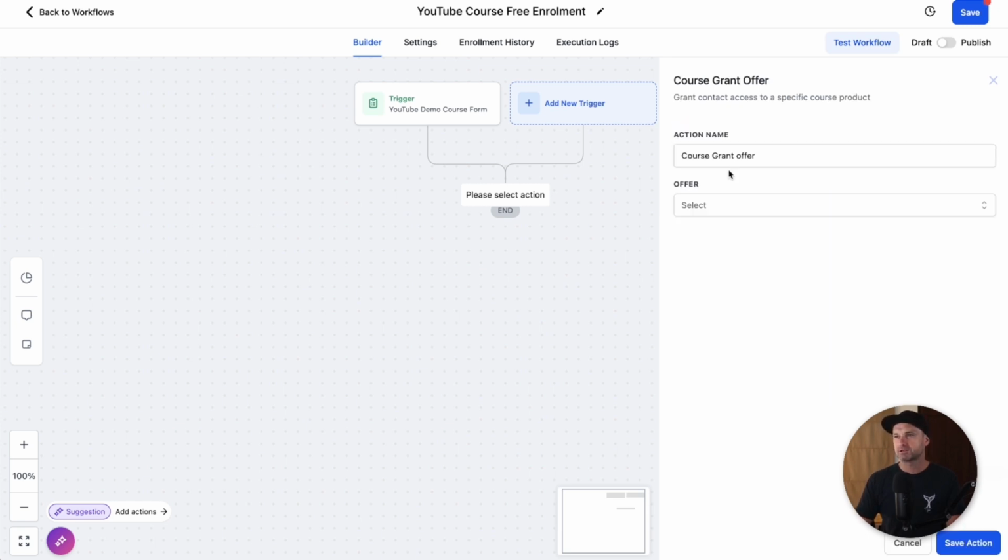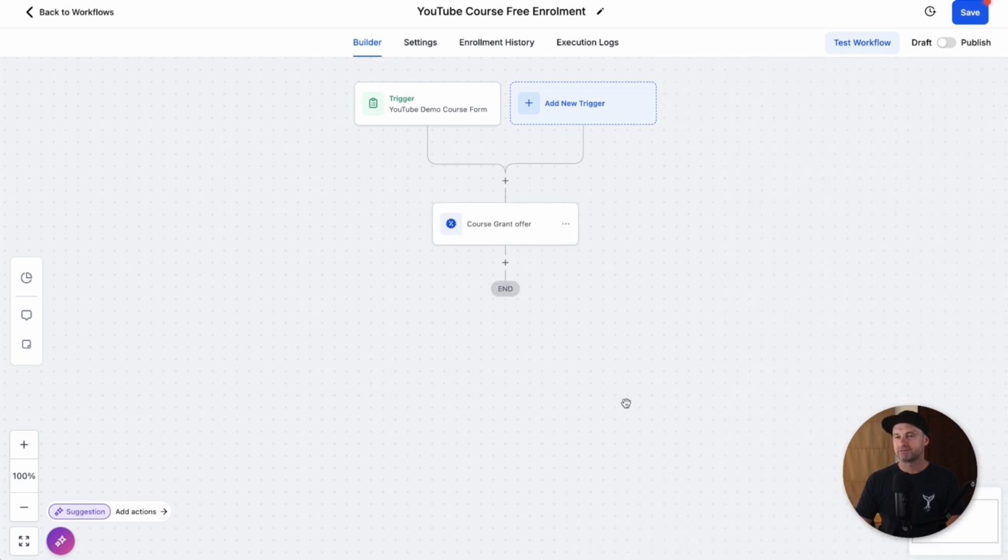So click on that button. It's going to ask you which offer. Go and choose that one you've just created and click on save. And now once we turn on publish and click on save, every time someone fills out that form, they're going to automatically get enrolled into the course.